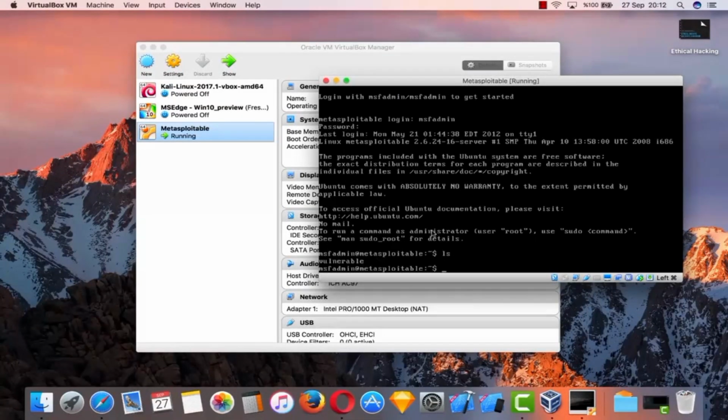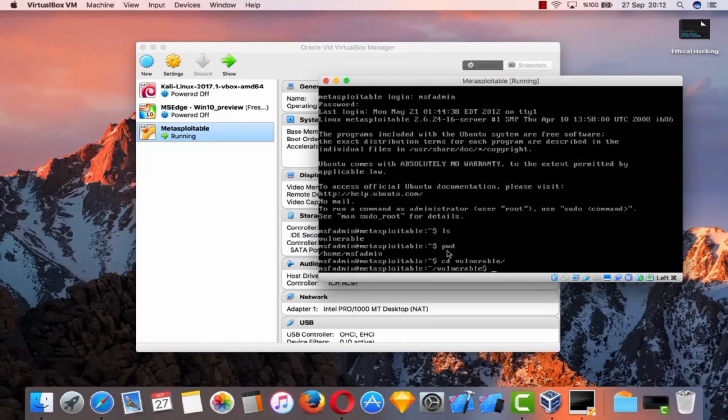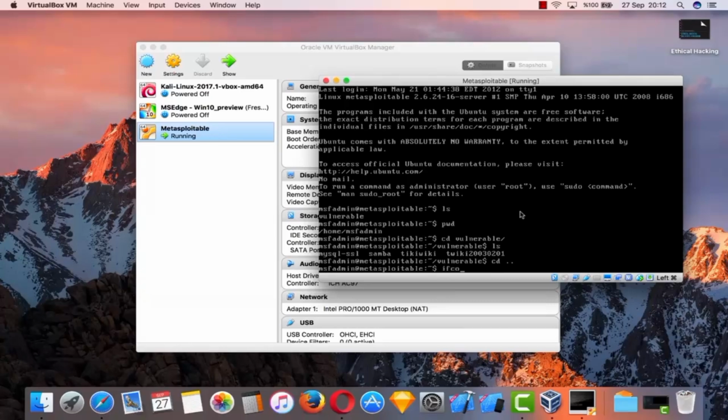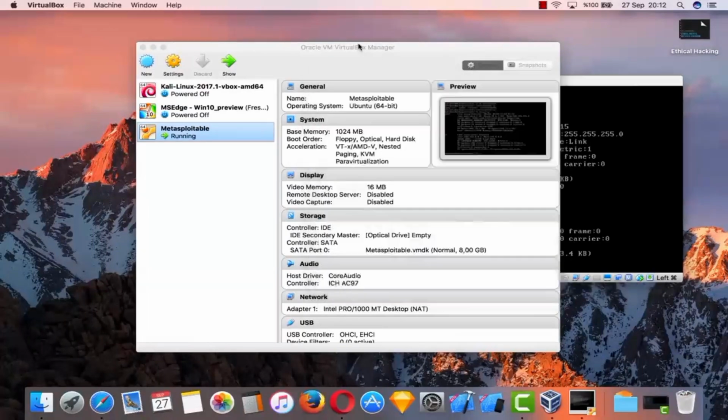Right now, if I say ls, it will show me this vulnerable file. I can type pwd to see the current working directory, then go to this vulnerable folder and just type ls to browse those files. I have TikiWiki, MySQL, Samba. These are some services running on this Metasploitable machine that we're going to exploit and hack into later. You can try to run ifconfig to see if you really have an eth0 connection in here. As you can see, I have one.